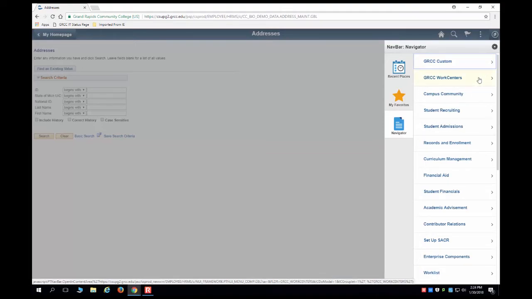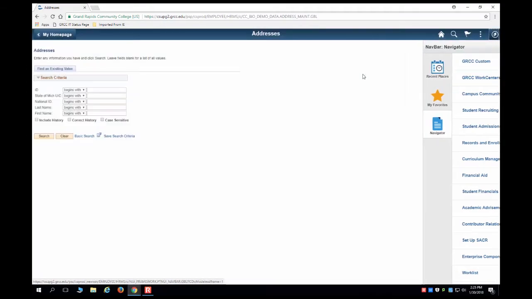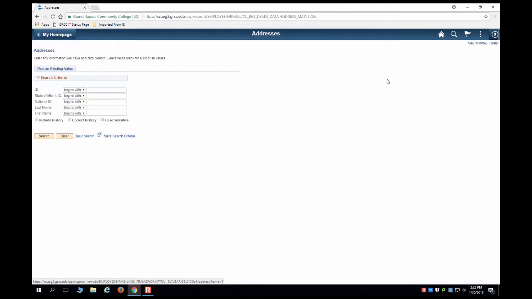If you ever need to close the navigator, simply click outside the navigator window. To close all windows that might be open on the screen and return to the home page, click on the home icon in the upper right.